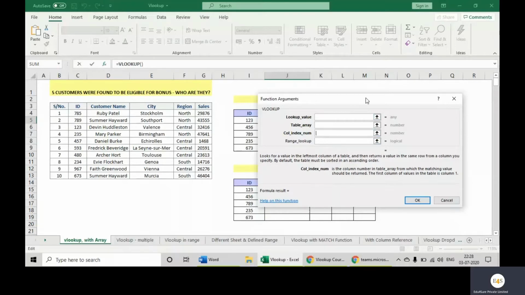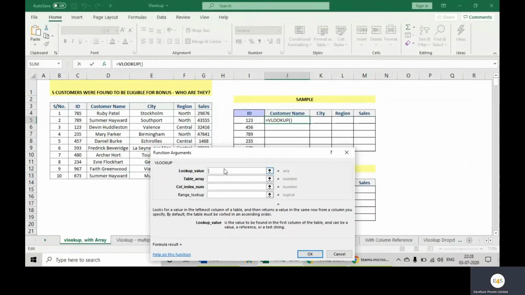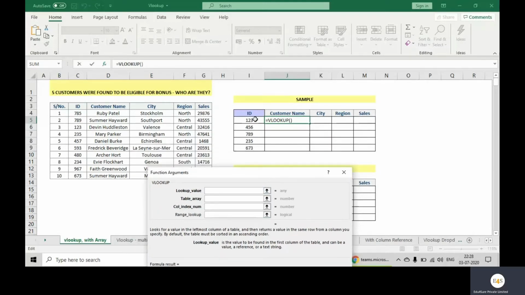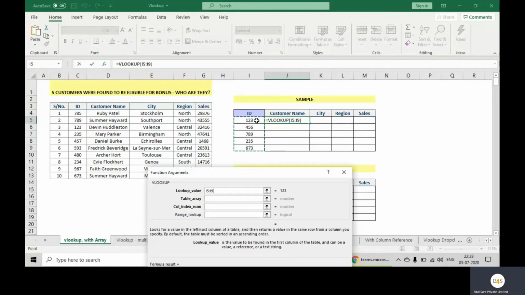So these are the four arguments in the VLOOKUP function. The first one is lookup value. What is the lookup value? The lookup value is the value using which you are going to access the second table. So this is my lookup value. Next is the table array, the table which we are going to refer to in order to find the customer name using the ID.